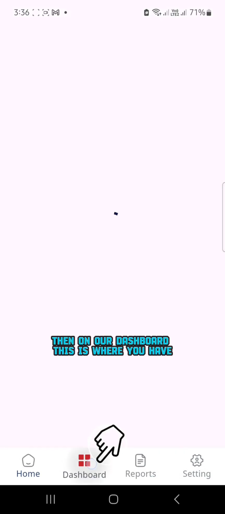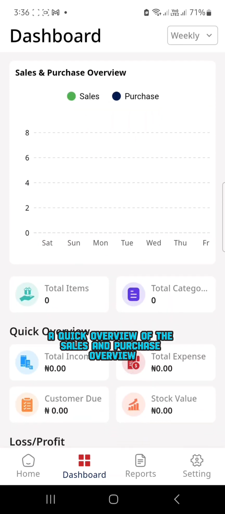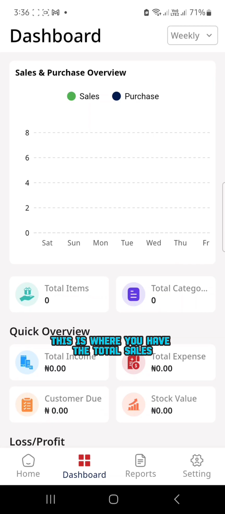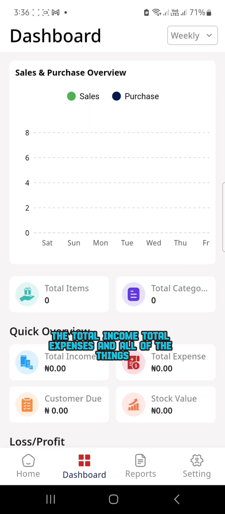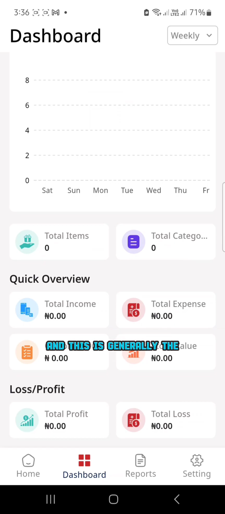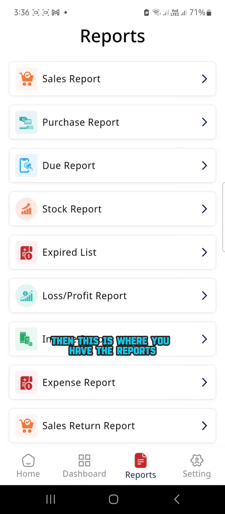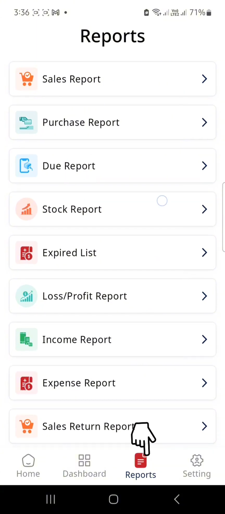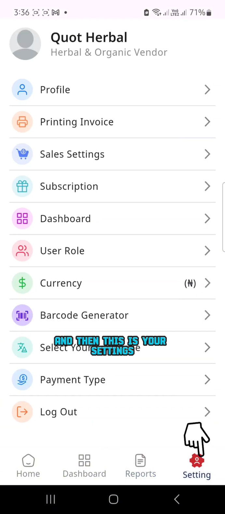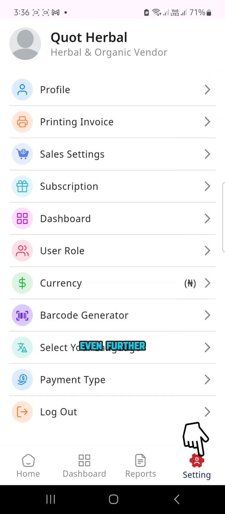Then on our dashboard, this is where you have a quick overview of the sales and purchase overview. This is where you have the total sales, the total categories, the total income, total expenses, and all of the things. And this is generally the health of your business. Then this is where you have the reports. And then this is your settings. Your settings is a place where you have to customize your business even further.